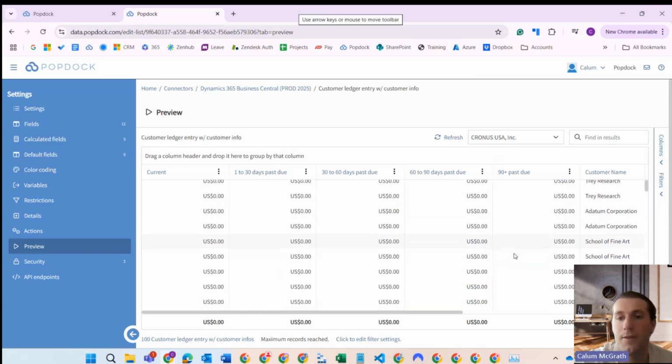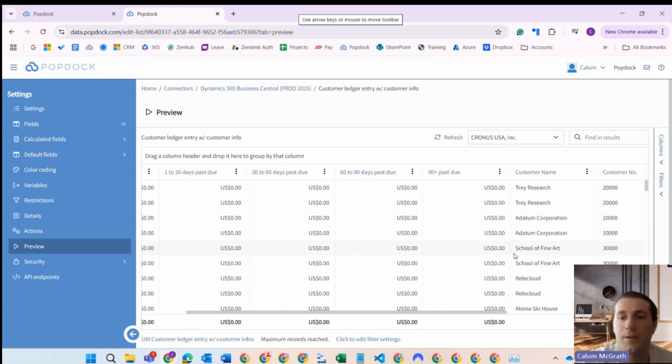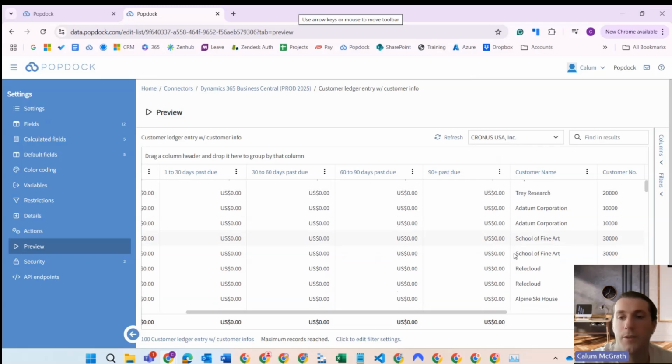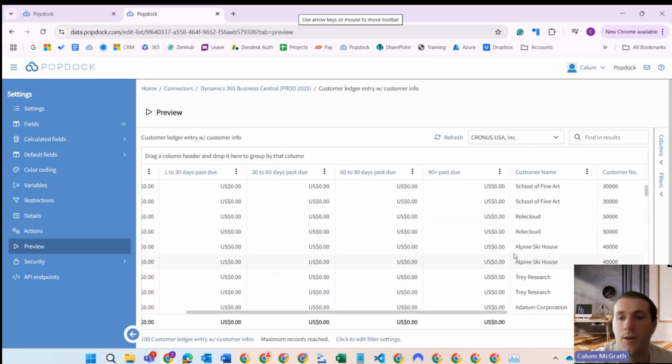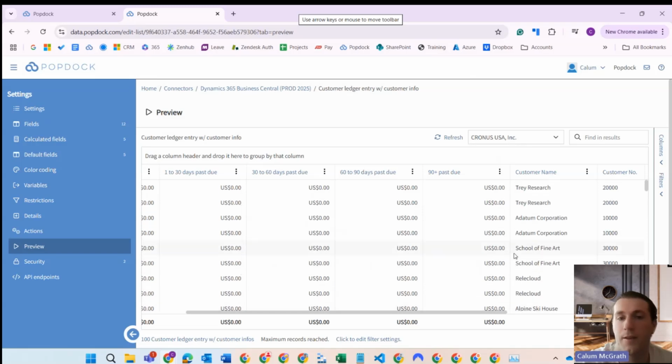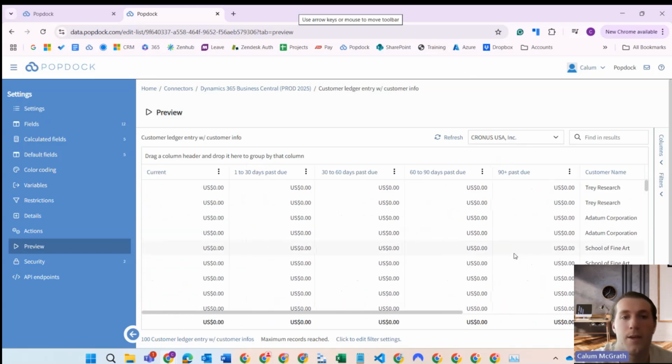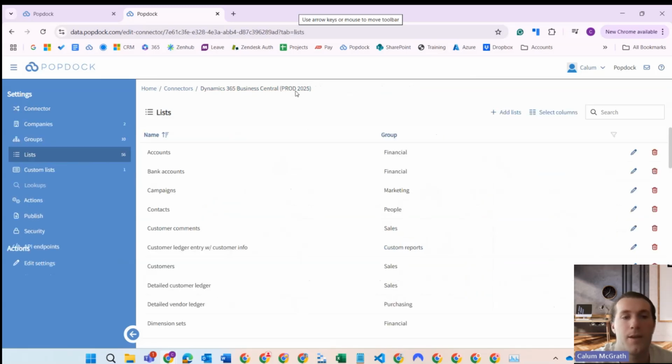So you can see we have this at the transactional level. So each customer is going to have multiple transactions in here. So this might be a useful report as well, but I'm going to bring it one step further to get that final report that I showed you earlier. So I'm going to do that by going back to my connector here and adding a custom list.